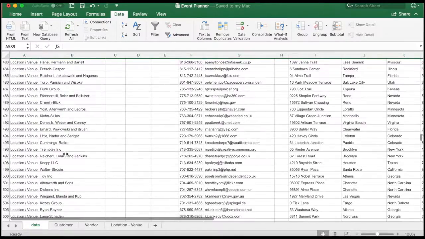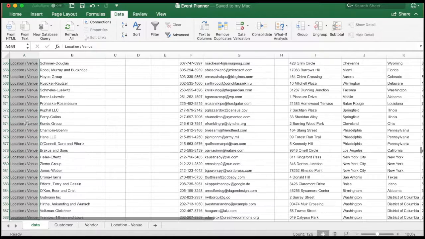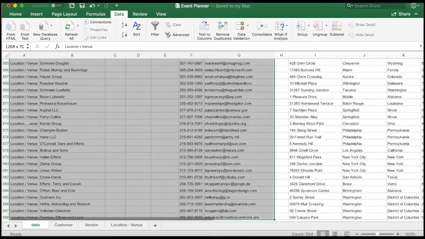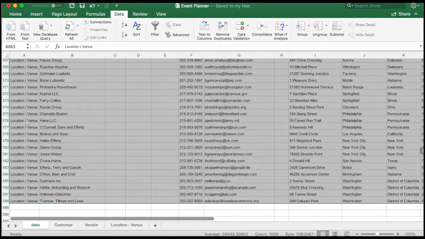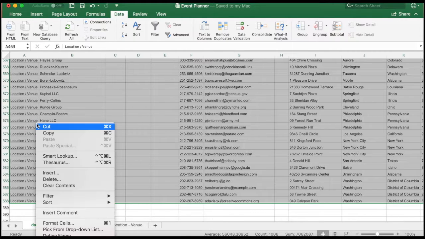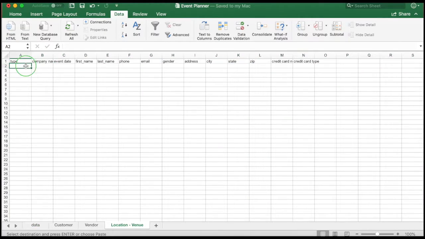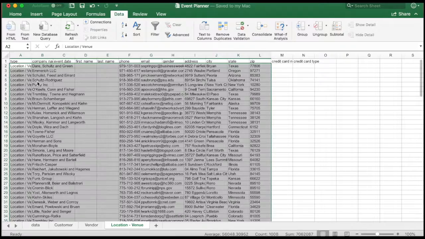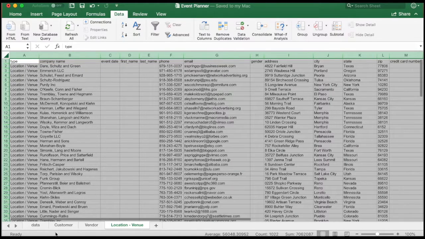Find the top of the location venue list, Control Shift down. And I didn't select the row this time, so I'm also going to have to press over until I get all of the data here. So either select the entire row or select the one cell, just make sure that everything is highlighted accordingly. And then right-click, cut, location venue, A2, right-click, paste. Again, not everything is sized correctly, so we'll fix that quick.